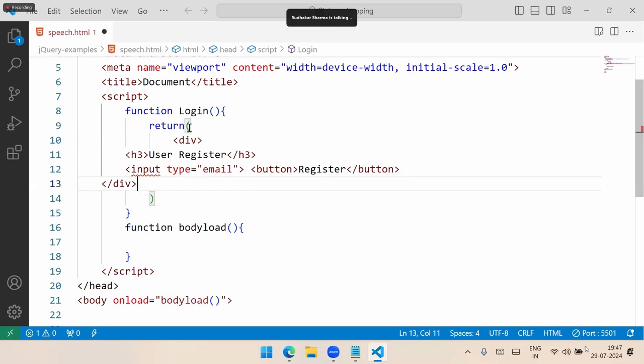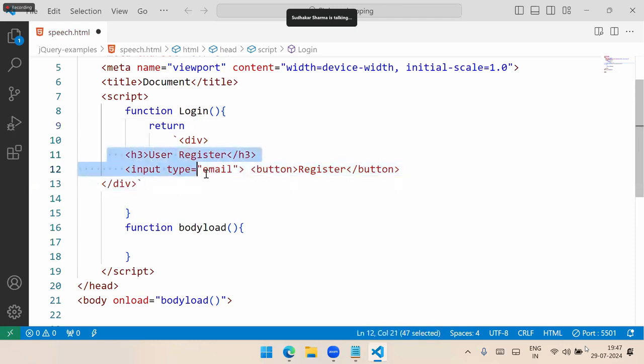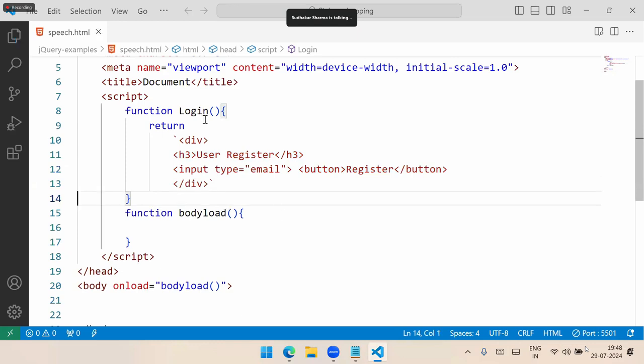It returns this markup. Just suppose I have given it like this. Later we will learn about that. So actually I will keep it in a backtick. It is returning this markup, just directly returning this markup. You don't need a block. So you have a login which returns markup.